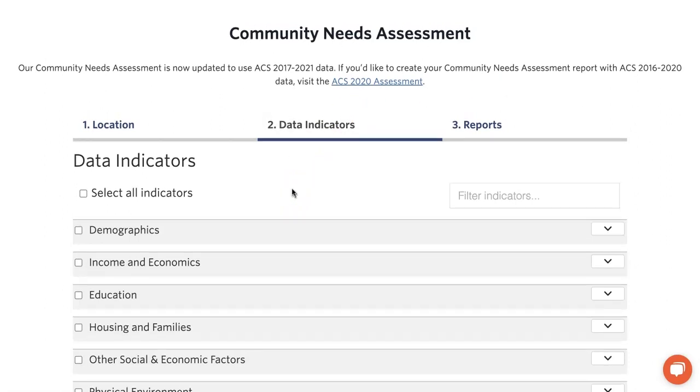Indicator source information can be found on SparkMap in 4 places: when selecting indicators to include in your Community Needs Assessment, under each data table in a completed Community Needs Assessment, in the Source and Methodology Appendix, and in the Community Needs Assessment Indicator List.